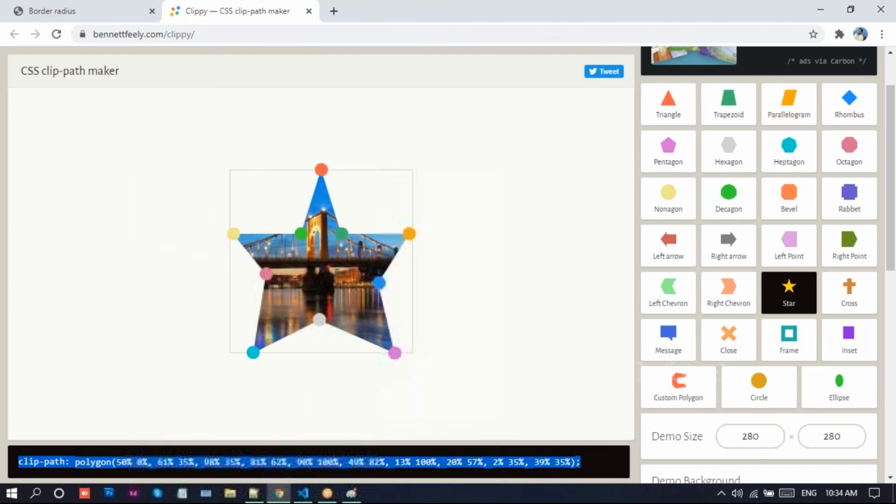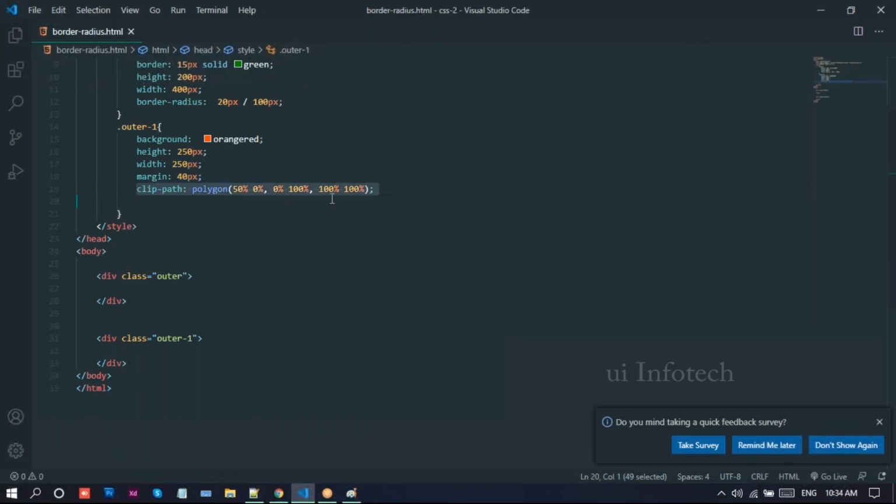Go to your Visual Studio. Then you can simply copy paste here. Then go to this browser once. Just reload this page. Now look at this. See, we placed it here.